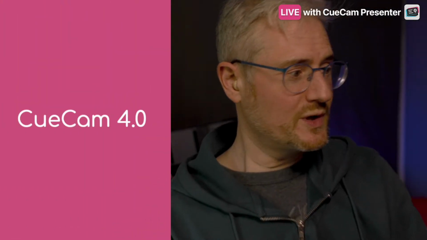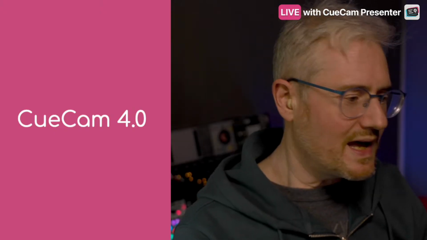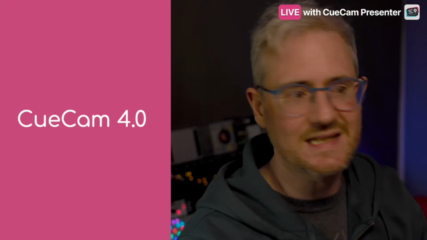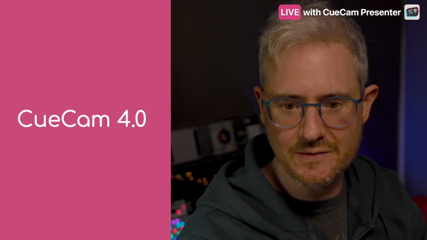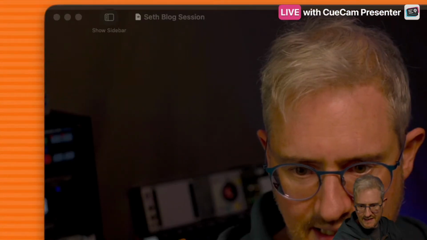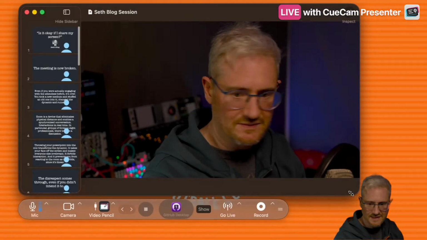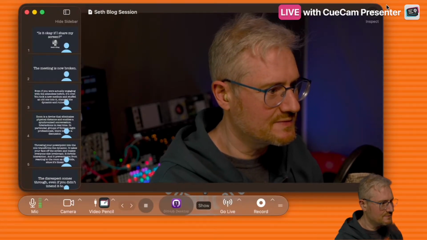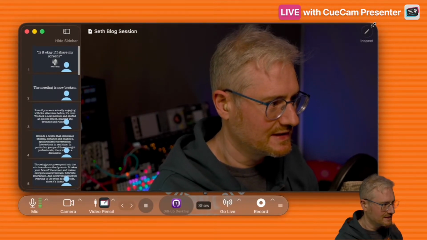Meanwhile, CueCam 4.0, I'm pretty excited about where it is, but a release is still a way off. But I will show you a little bit of that. So something that I've done here, if we can just zoom my desktop out. Can I zoom out my desktop? Do I just need to make this smaller? Right, this is what CueCam 4 is going to look like.